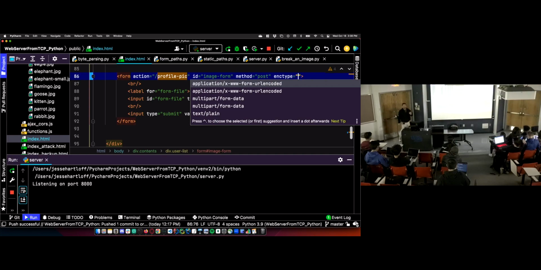And I didn't mention this last time, but there's only three options for your encoding type of an HTML form. We already saw URL encoded. You did that on homework 2. We're going to see multipart. That's what we're doing for homework 3.